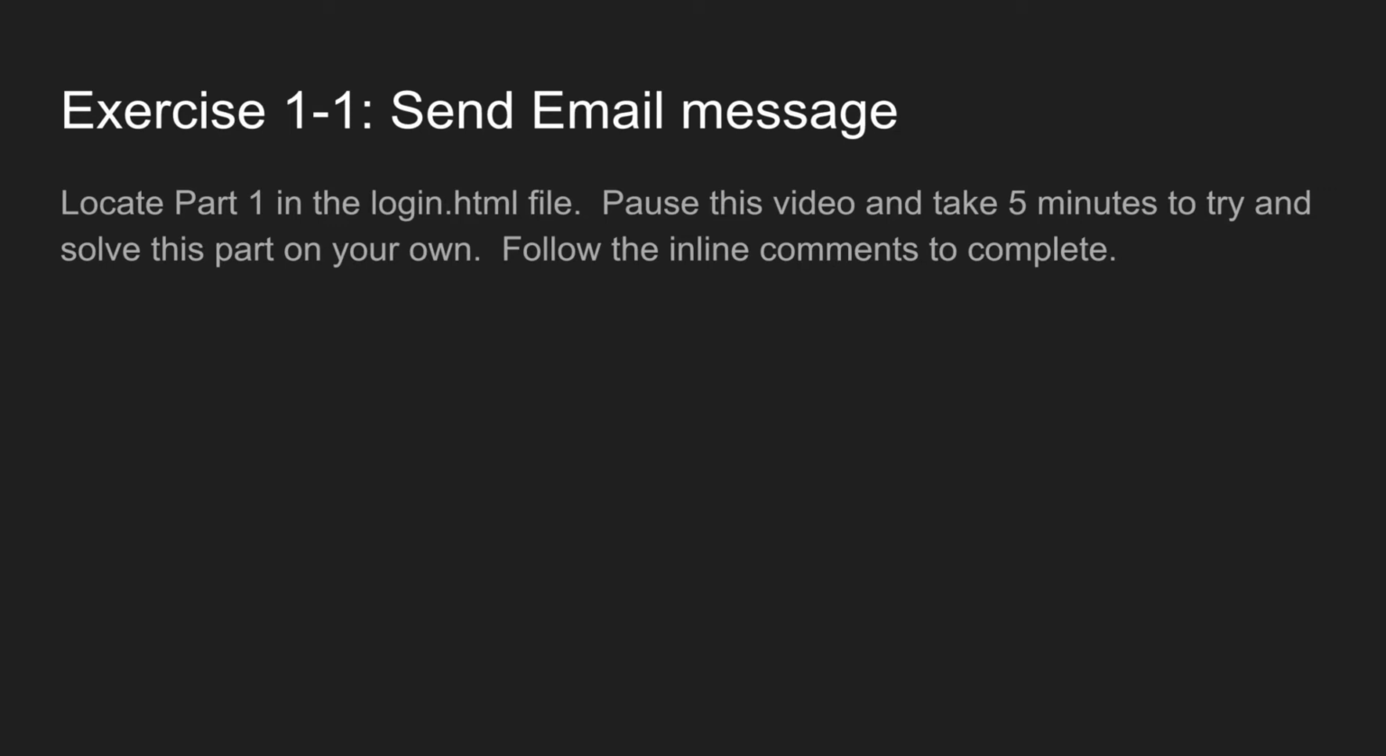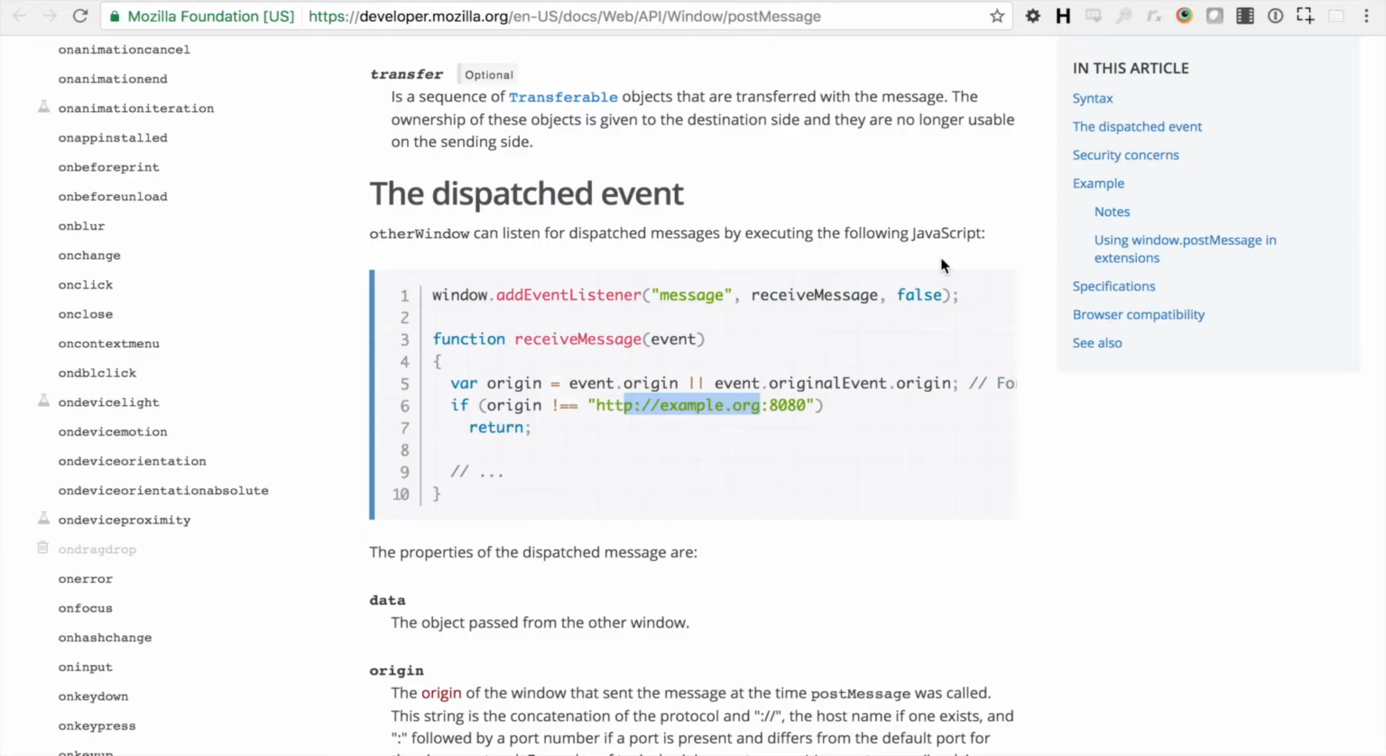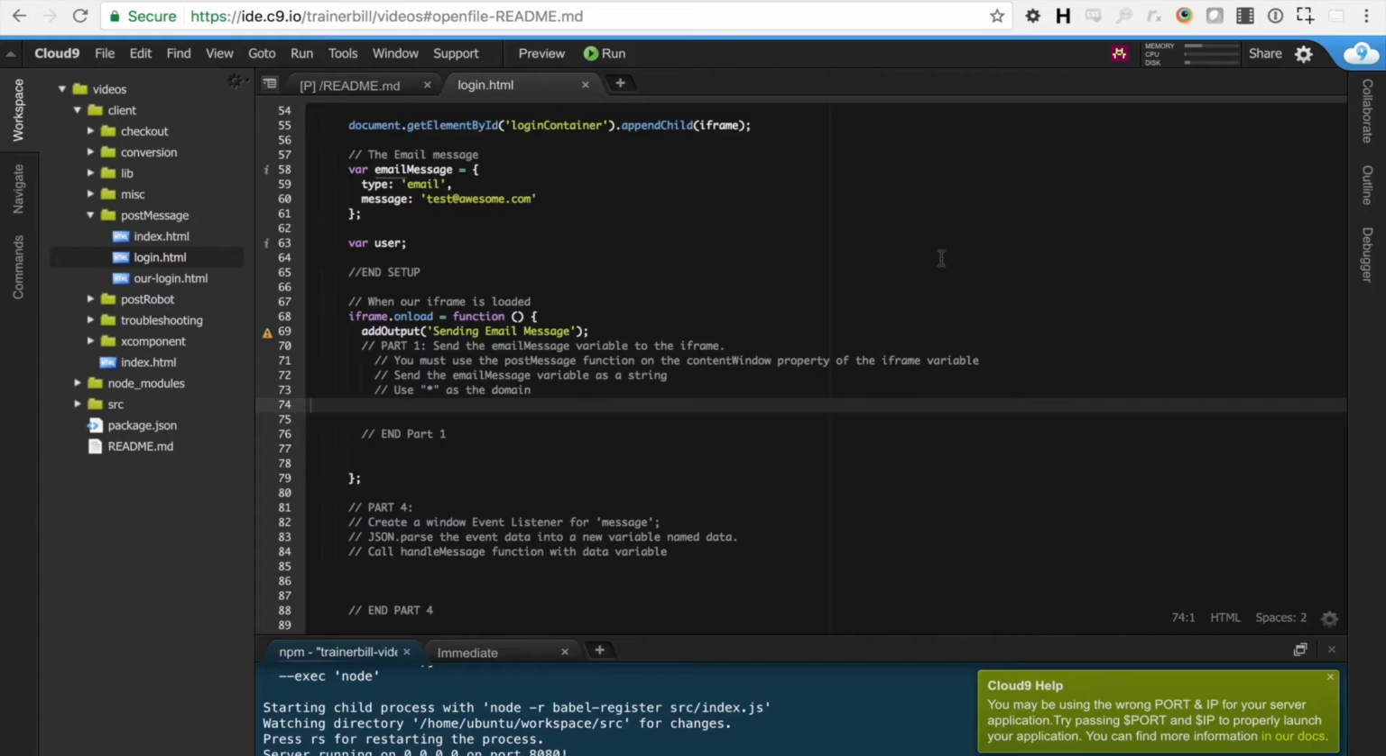All right, if you haven't already paused this video, please do it now because I'm about to go over the actual answer to the exercise. So if we open up the login.html page on our training application, which is under client post message login.html, the first section here, you can see this is actually in the iframe.onload. We have to do this because we cannot call postMessage until the iframe has loaded. So we are going to send the email message variable to the iframe.